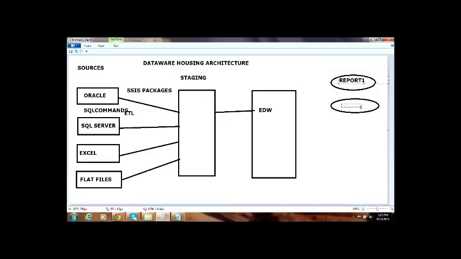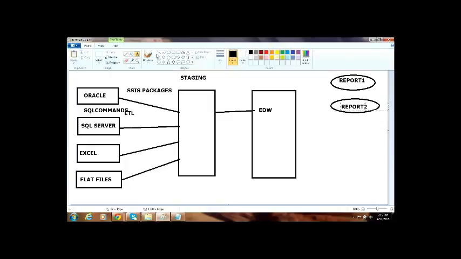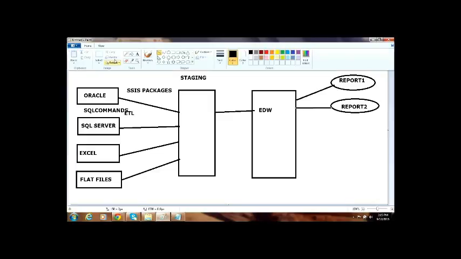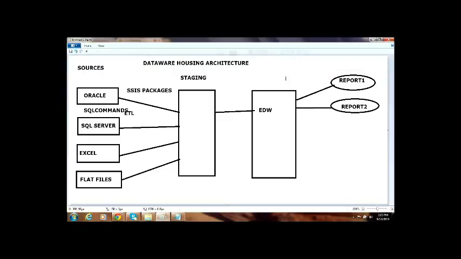Report 1 and report 2. So I created 2 reports by fetching the data from the Enterprise Data Warehouse database. Here, how can I generate these reports? With the help of SSRS, SQL Server Reporting Services. So here, SSRS plays a major role.